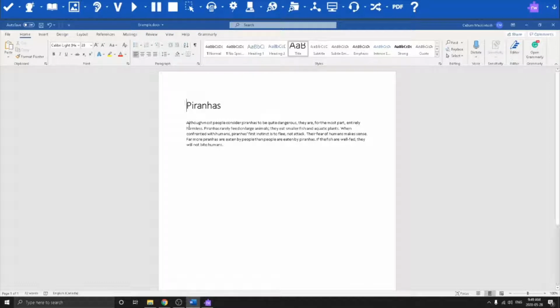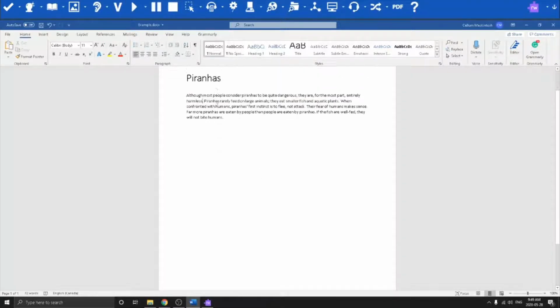All you need to do with Word is click wherever you want to start reading from. So I'm going to click at the start of this paragraph here, and then press the play button. Although most people consider piranhas to be quite dangerous, they are, for the most part, entirely harmless. So as you can see, it will read through. It will continue to read through the document until there's nothing left.